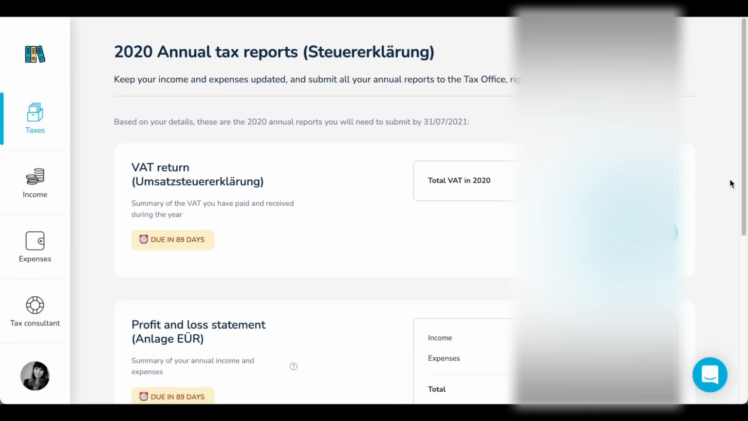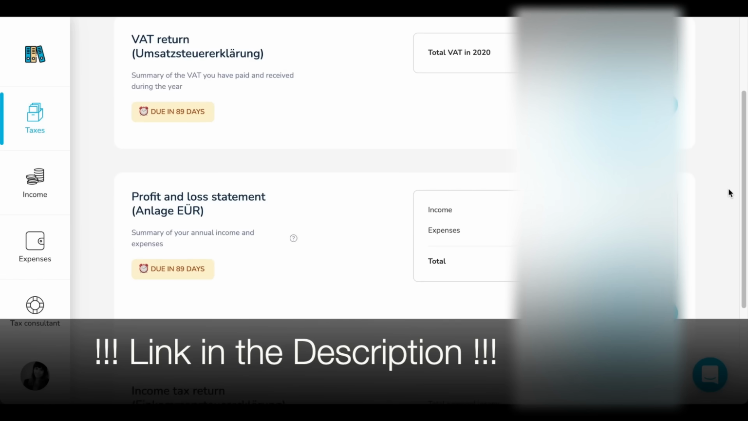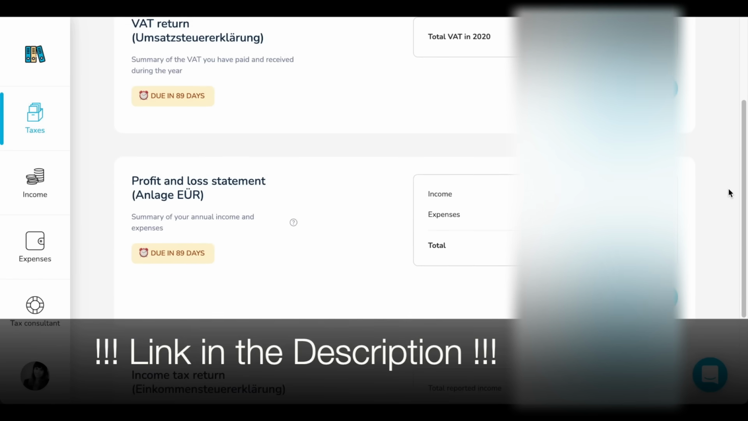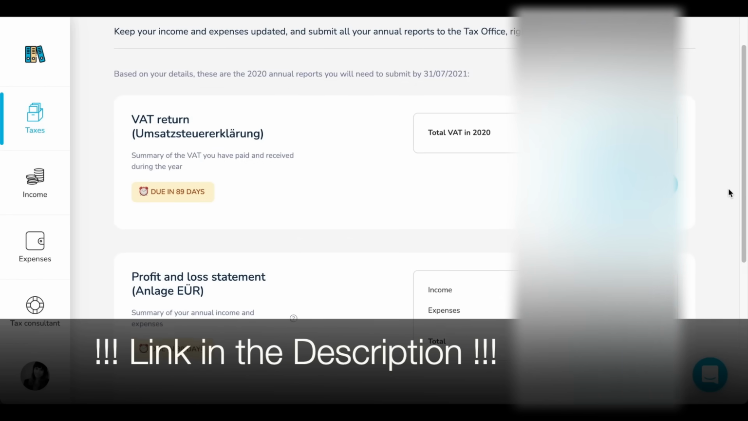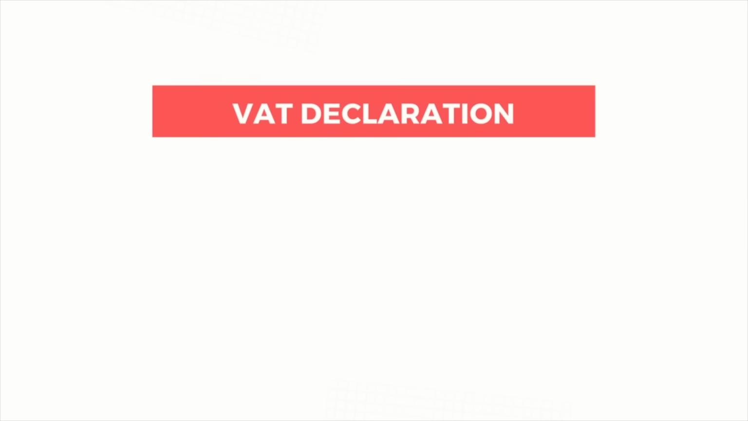The tool that I use for filing my taxes is called GetSorted, and right now we are looking at my Sorted tax dashboard. As you can see, my tax reports are ready and I just have to review and send them off to my Finanzamt. So let's take a quick look at what a VAT report looks like.